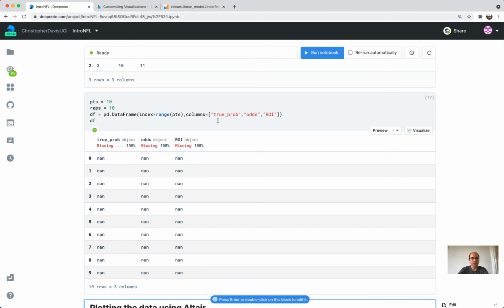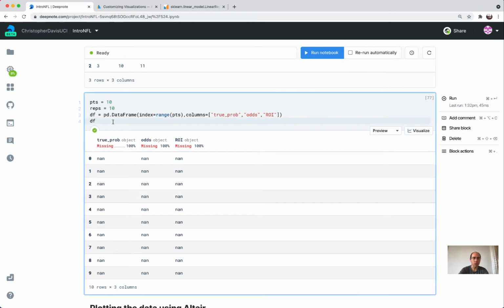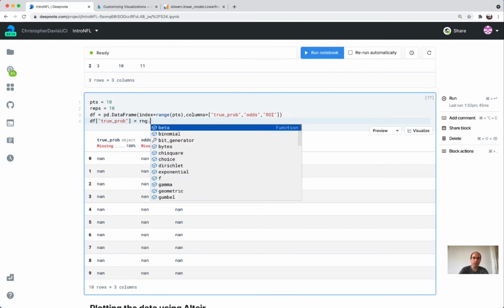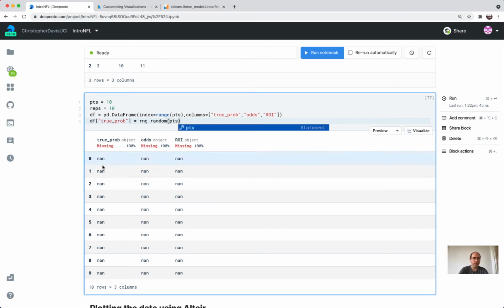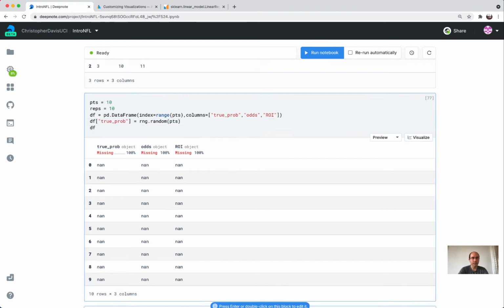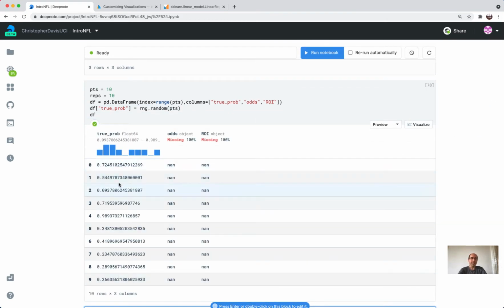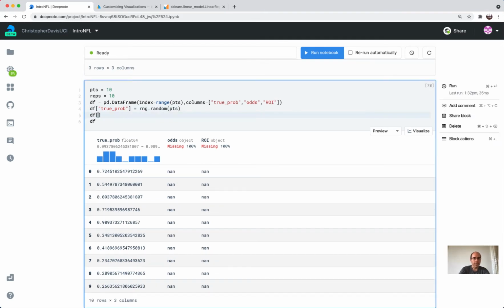These are going to be 10 different random simulations. So let's make the first column totally random. So df true prob, and I'll make these random numbers the same way as before with this random number generator. And I want 1 for each of these rows, so I want points number of them. Now it's filled in that first column with these different uniformly distributed random numbers from 0 to 1. And what do I want the odds to be? Well, for now, let's just keep our lives simple, and let's do df odds always equals minus 110.